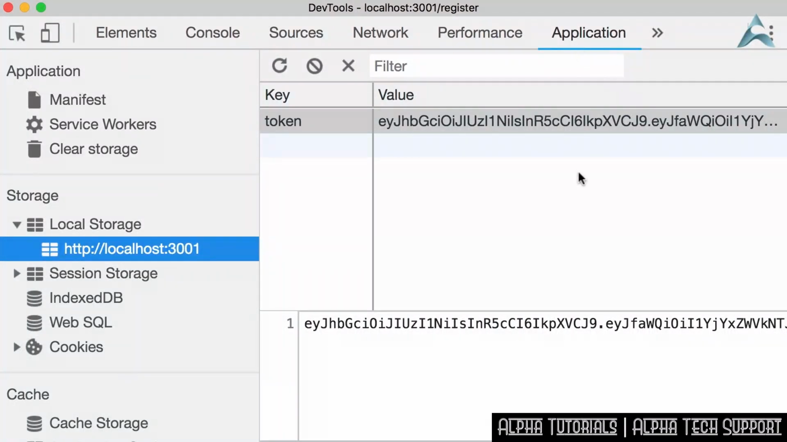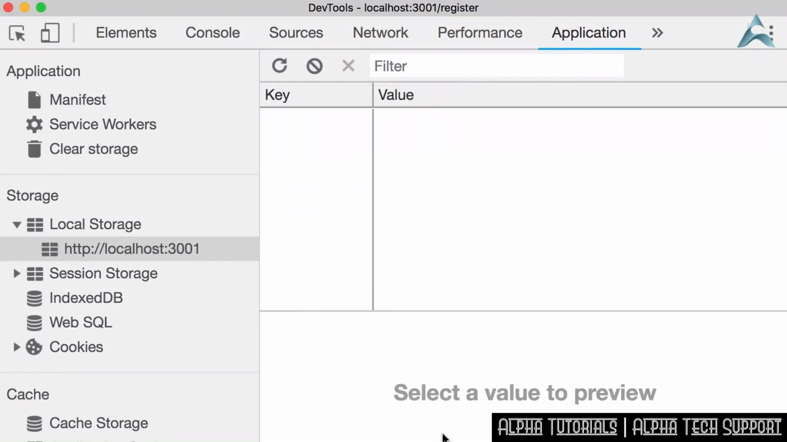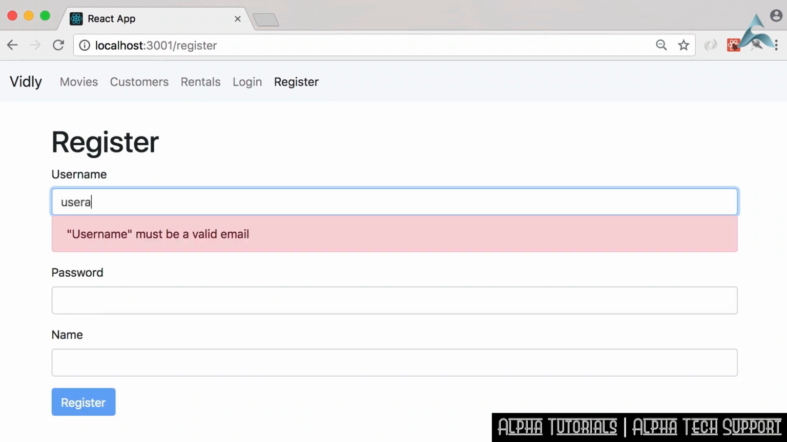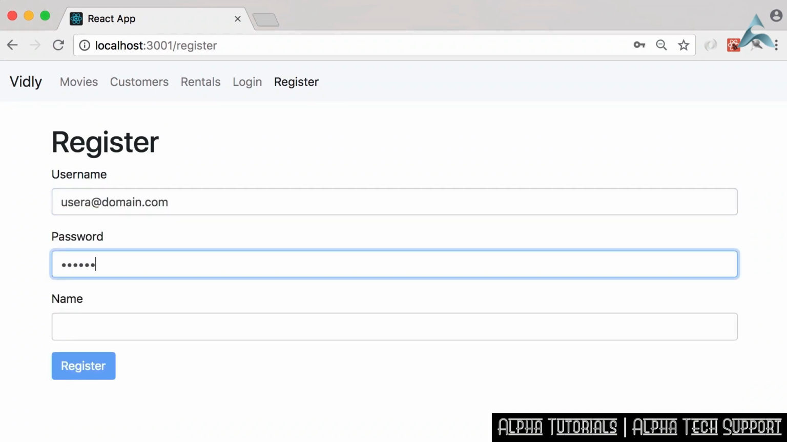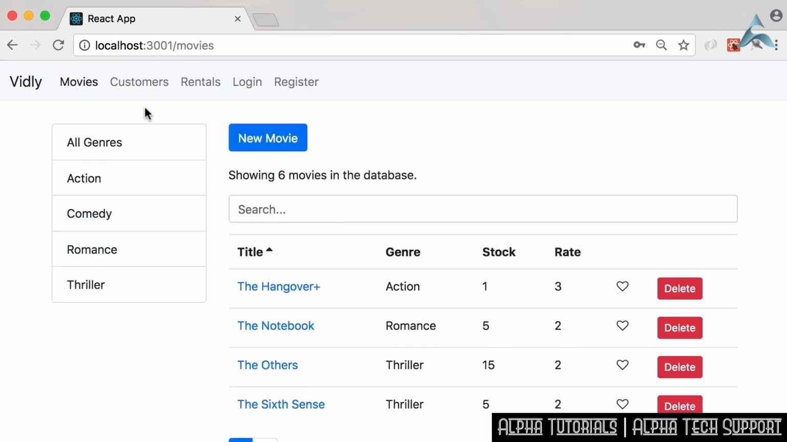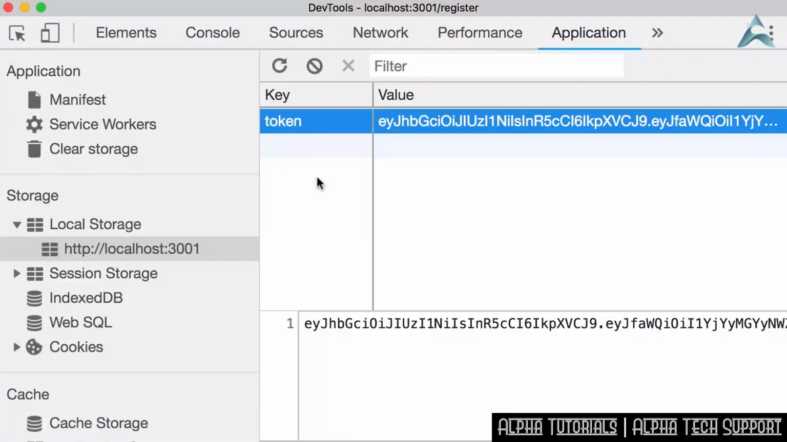Back in the application tab, here in the local storage, I'm going to delete the existing token. Now let's fill out the registration form with a new email address. Let's say user@domain.com with this password and this username. Register. We are redirected to the home page. Beautiful. Let's take a look at our local storage. So here's our token. And now our user is automatically logged in upon registration.